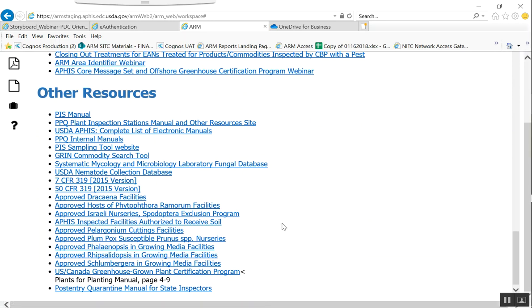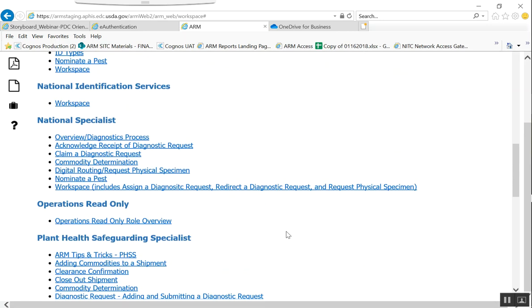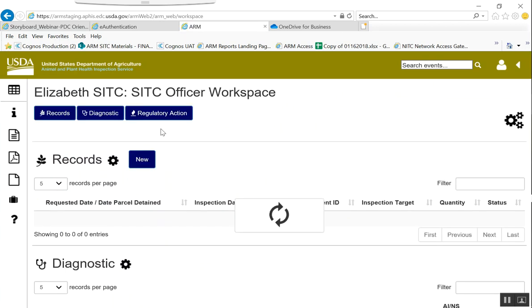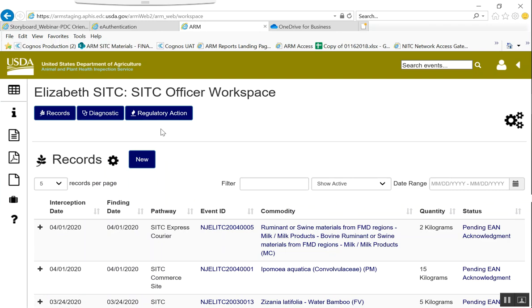You will have a link directly to either a PDF version of a manual or other guidance that you may need as you clear cargo or conduct an inspection. Okay, and we have talked about the global search. So up here is where you can search for an event ID or a diagnostic request.